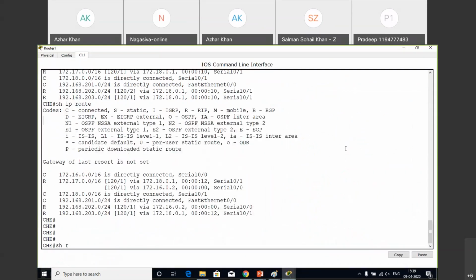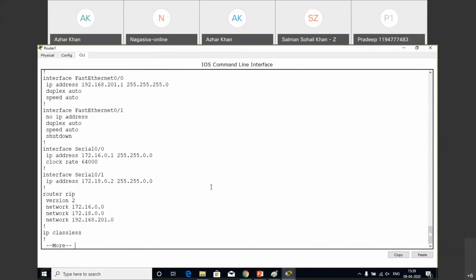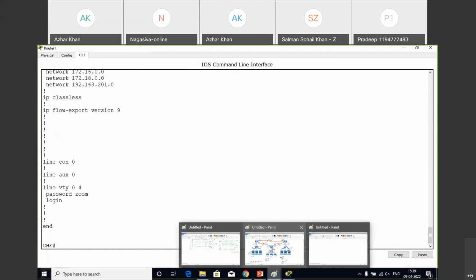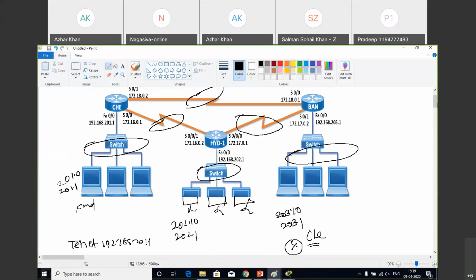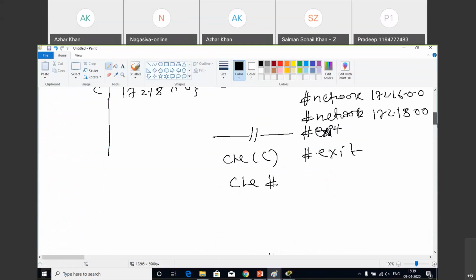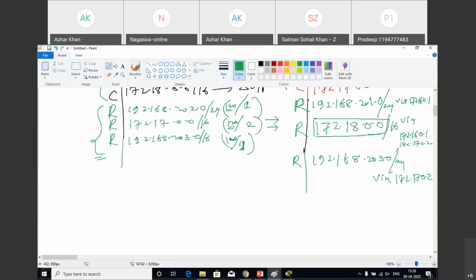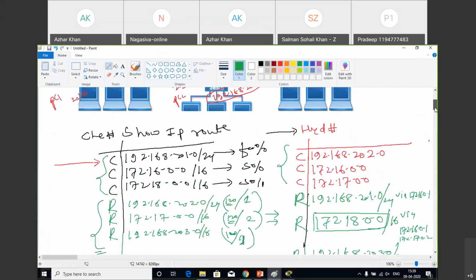Okay, so this is our RIP configuration. All about RIP. What is the problem here? See, right now remote routes are available in our routing table. Everything is fine. This is my Chennai router. For example, the same process in Hyderabad, Bangalore also. This is the conclusion for RIP right now.